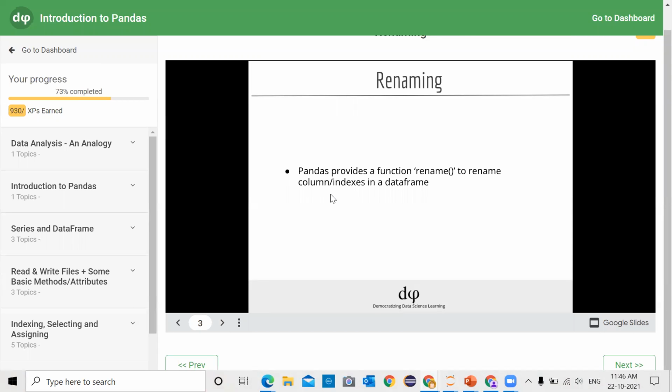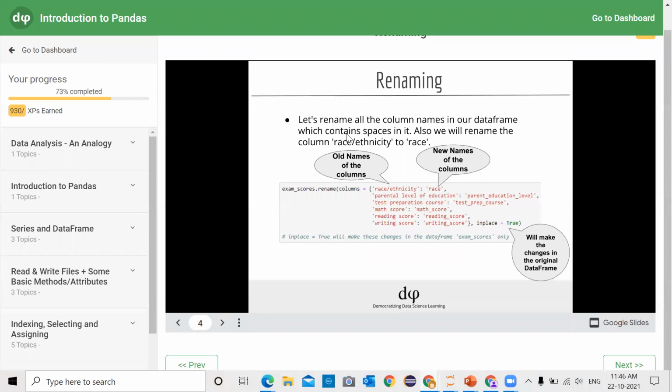Pandas provide a function rename to rename the column or index in a data frame. So let's rename all the column names of the data frame which contain spaces in them. Also, we will rename the column race slash ethnicity to race. So we have to call exam scores dot rename function. Inside opening and closing parentheses, we have to give columns, to access all the columns, is equal to, we would pass a dictionary, which is a key value pair.